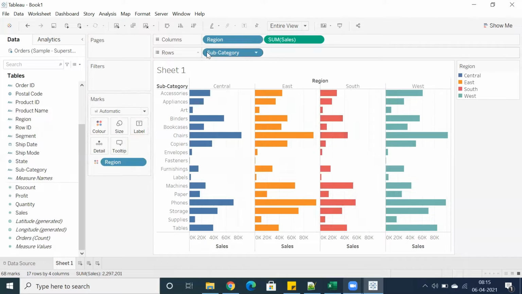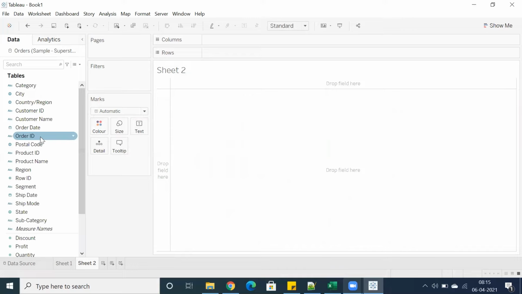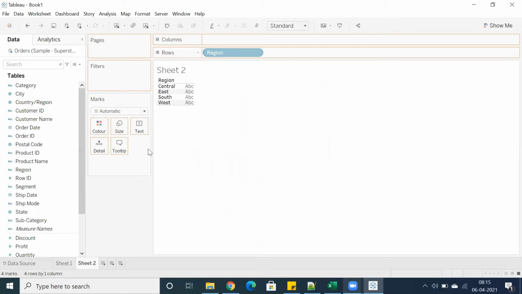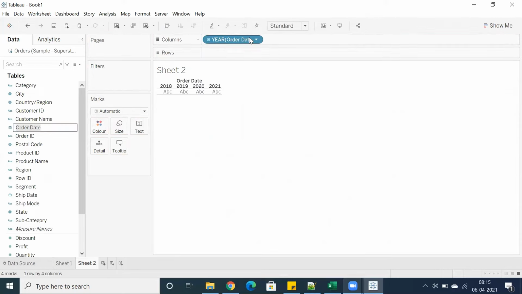So this is the advantage of rows and columns. Basically you can double click, and I have seen a couple of scenarios where a few questions were asked about where it goes by default, whether it goes to columns or rows. When you double click on region, it goes to rows. When you double click on order date, it goes to columns sometimes. You can see it's coming in columns. So it's not mandatory. Don't worry about this. There is some functionality, but you don't worry about whether it comes in rows or columns.